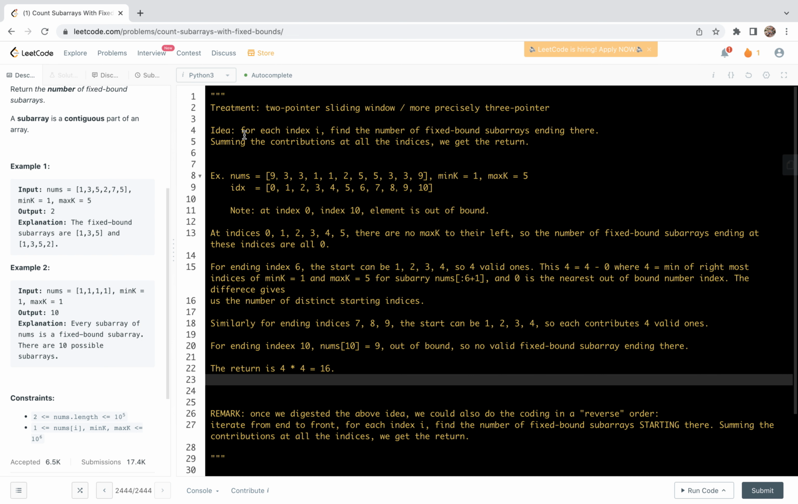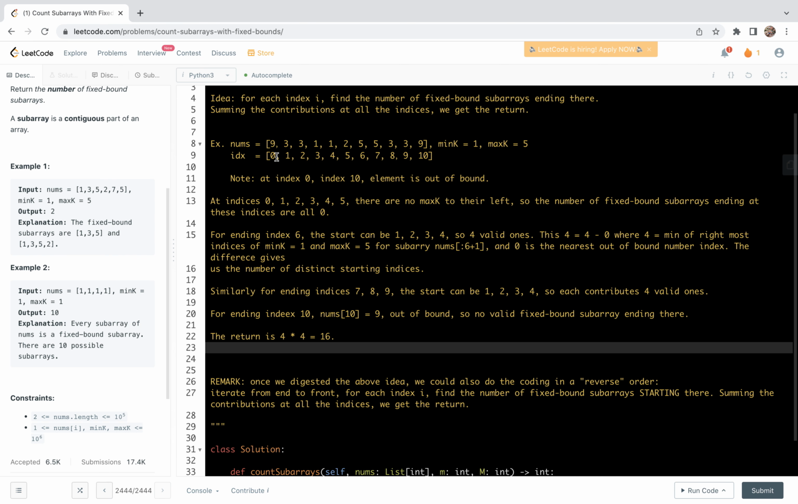Here the treatment will be based on sliding window. We can use 3 pointers. The idea is actually very straightforward. For each index i, we want to find the number of fixed bound subarrays ending there. Then we sum the contributions at all the indices, and we get the return. Notice that it's possible that at certain indices, there's no valid fixed bound subarray ending there, but that's fine, right? Let's look at an example to fix the idea.